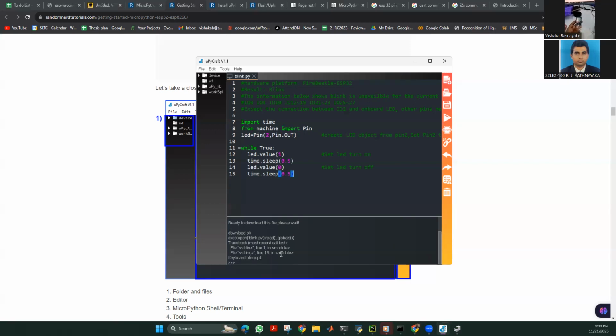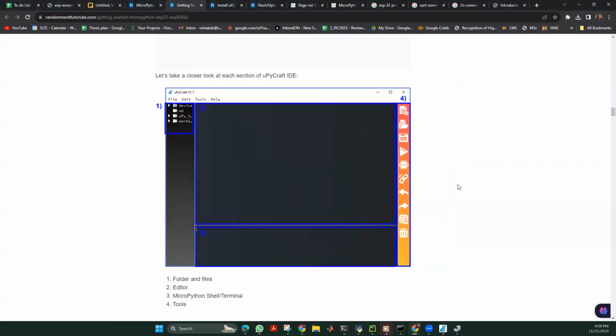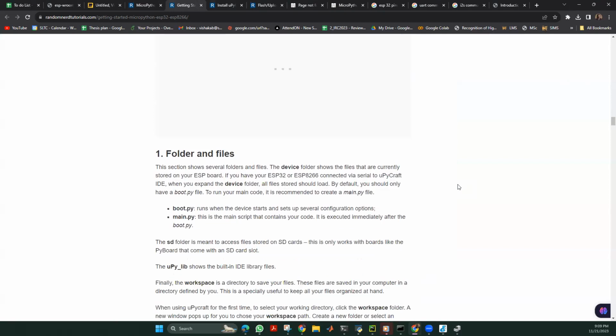Blinking stops once you select the stop function. All the functions are here: run function, stop function, connect function. So you can try out sample codes on your own and try to get the code working. So that is basically regarding ESP32. Do you have any questions to ask?